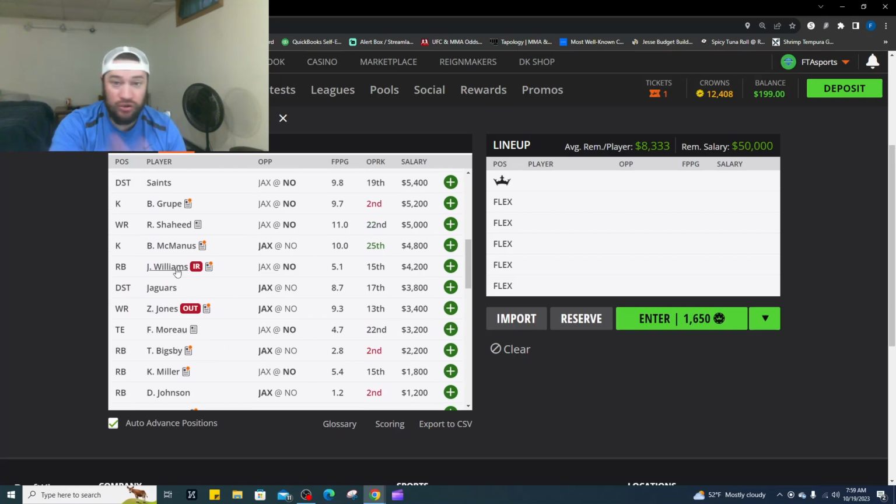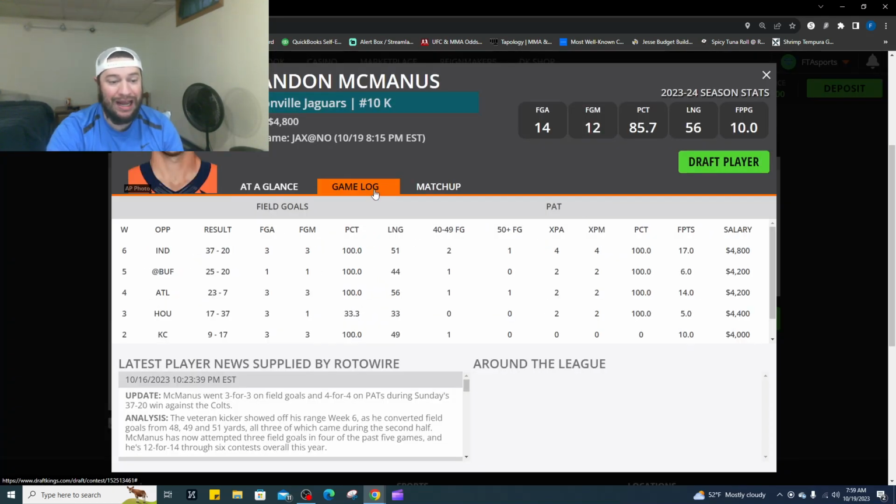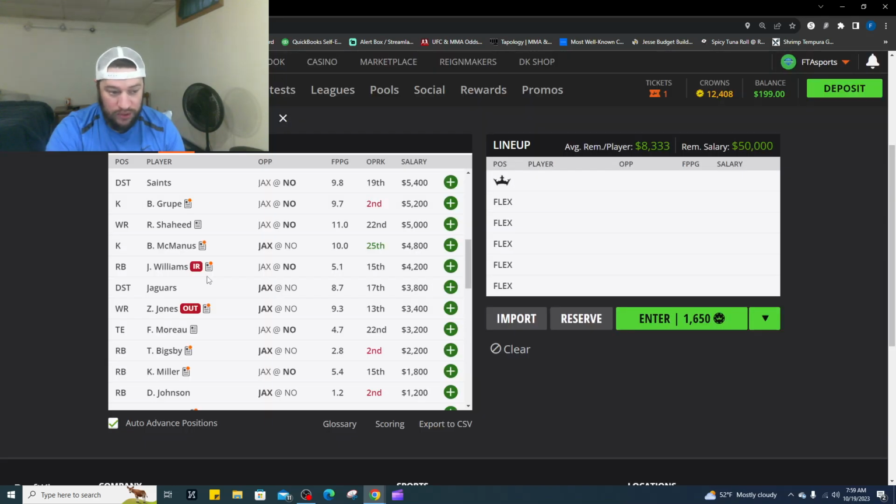Defenses and kickers always make an option here. You never know if you're going to get a kicking game or not, especially if, I mean, you can see he made 3 of 3 field goals last week against Indy. 51 was his longest. He got 240 to 49, 150 plus, and then extra points, got 17. So he's always a good option. The kickers are always there.